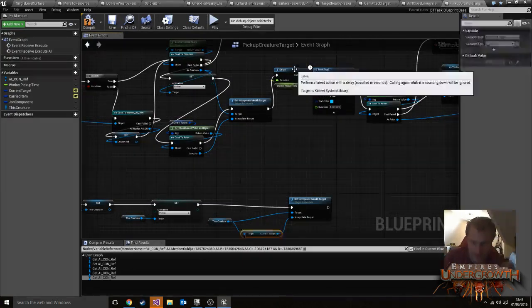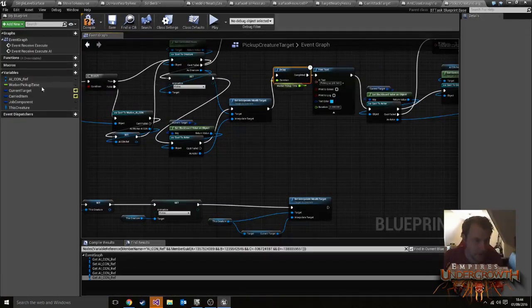Next is the delay. Uses something called worker pickup time. I think that should be a colony creature. Just a general creature stat, actually. Pickup time is the amount of time it takes it to actually pick something up off the floor. So I'm actually going to introduce this as a stat to creature.